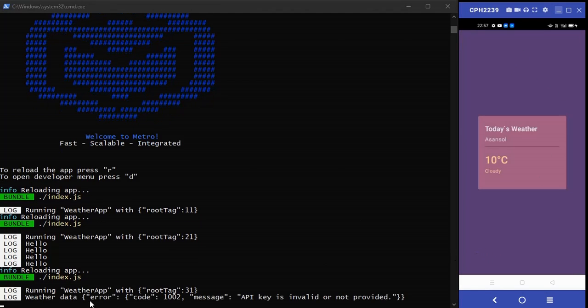Now I can see here error: API key is invalid or not provided. Means we haven't provided our API key. So let me pause this video, and I'm going to add this API key. You need to add your API key over there where I have described it. Where I have told you.